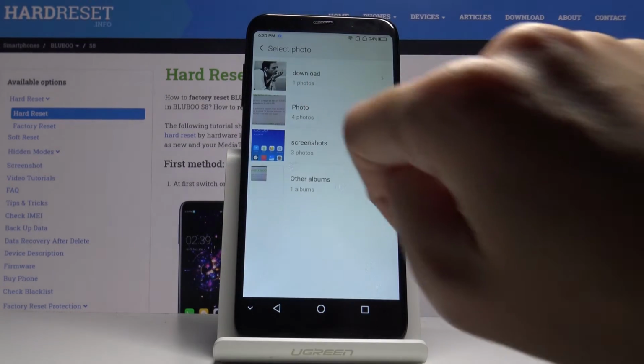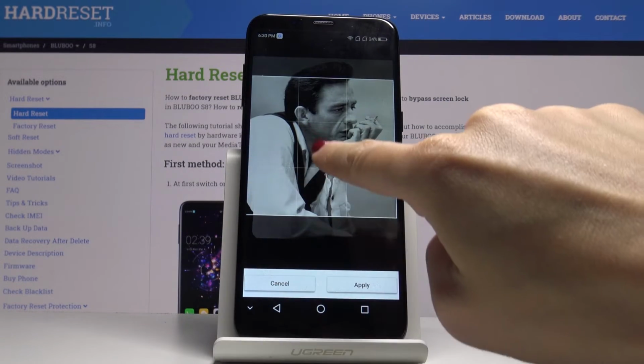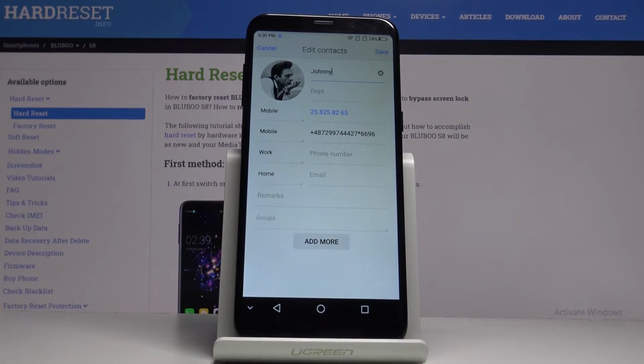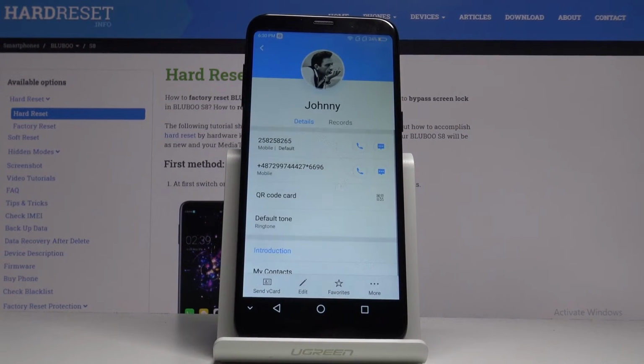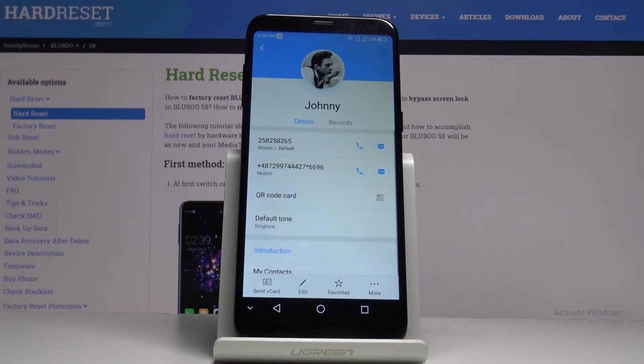And now just pick the picture that you would like to apply. Then you can customize it, so just crop it in accordance with your needs, tap on apply, and finally select save. So this is it. From now on, as you can see, this picture is assigned to this contact.